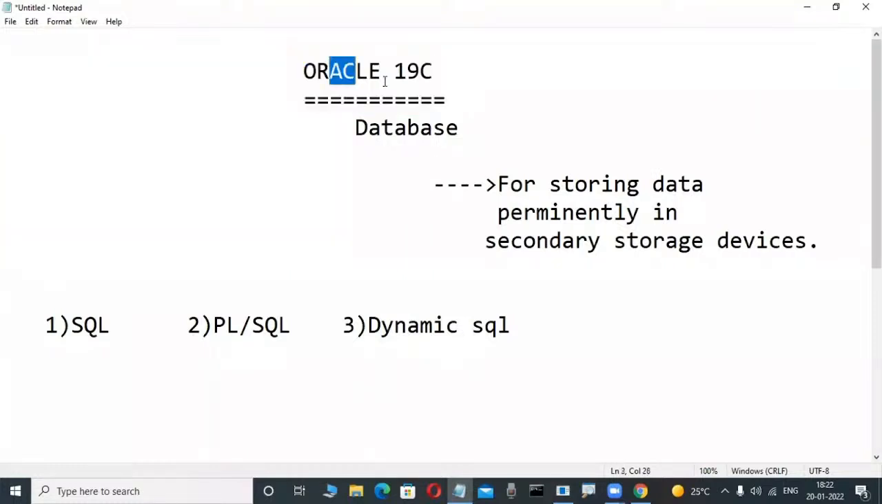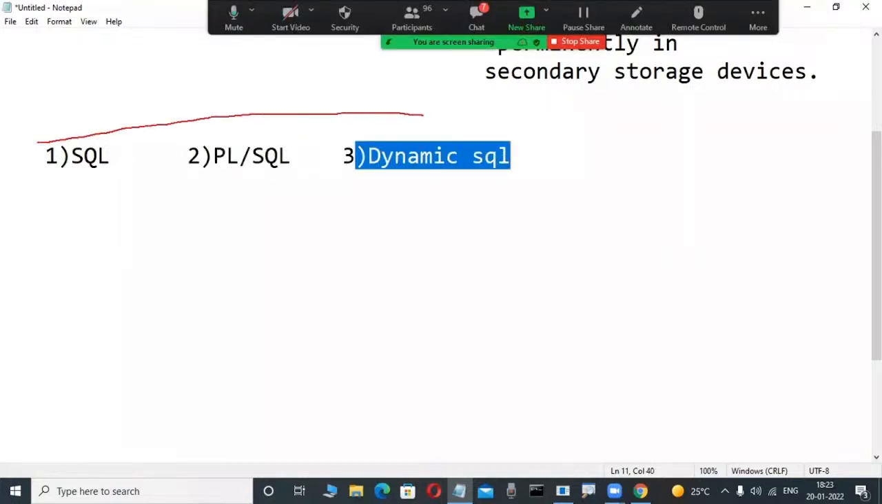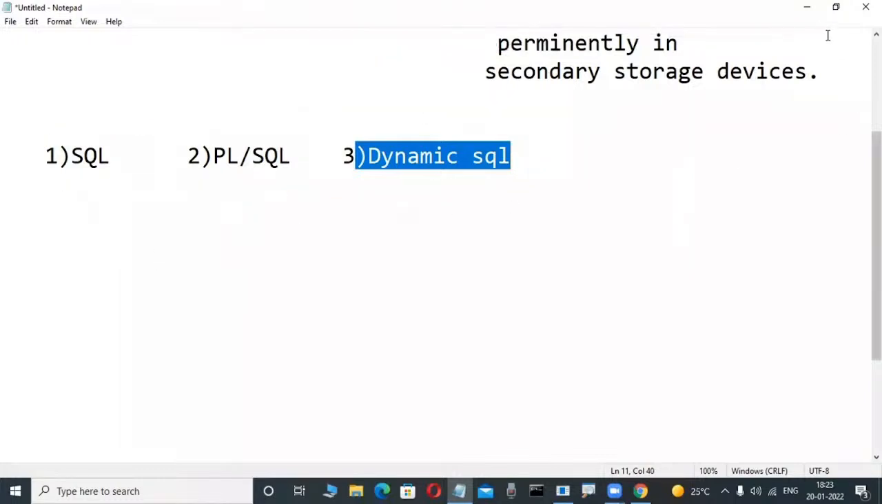If you want to operate this relational database product, which languages are we learning? One is the SQL language, another one is PL/SQL, and another one is Dynamic SQL. These three languages we are learning in our course. Most powerful. Now, check it out.